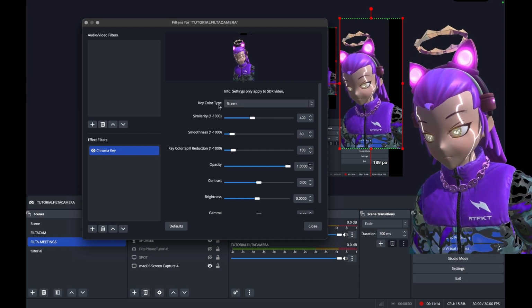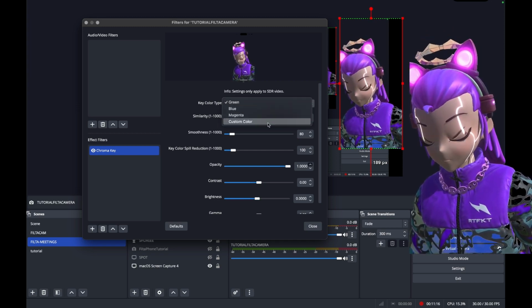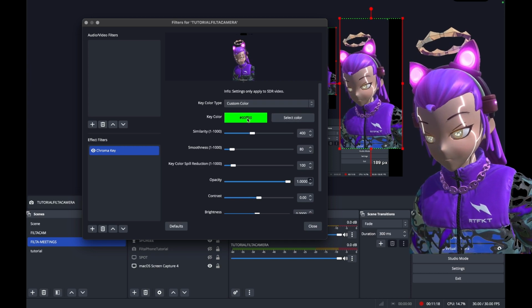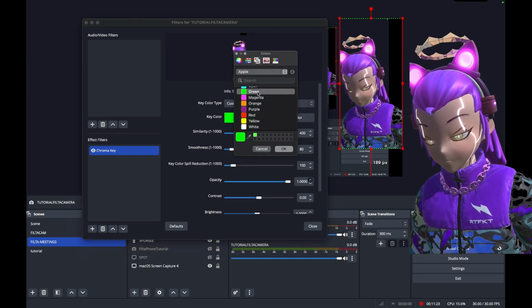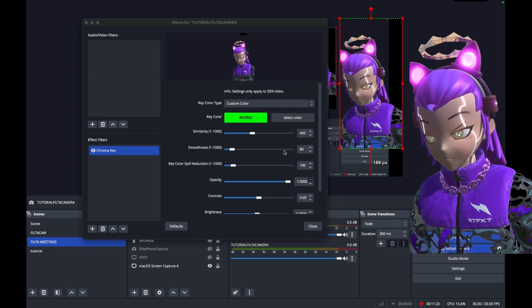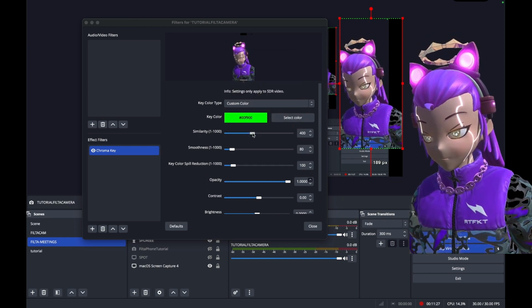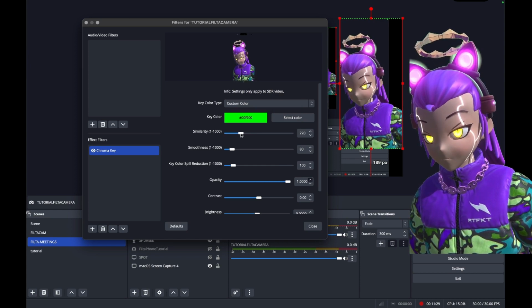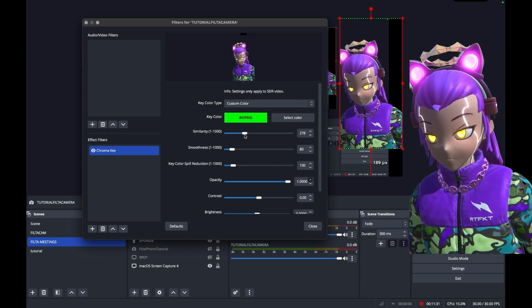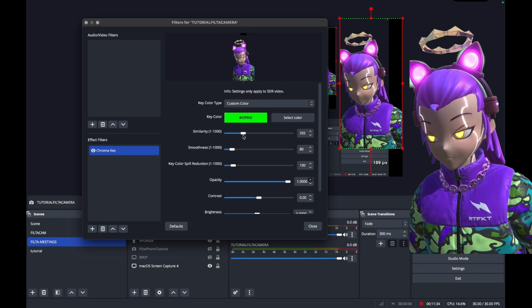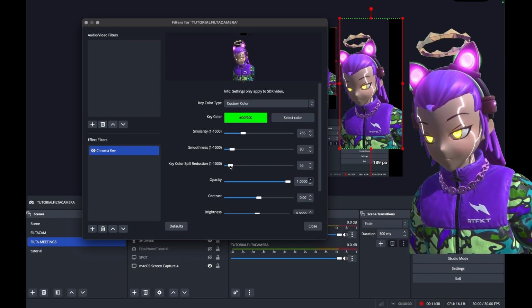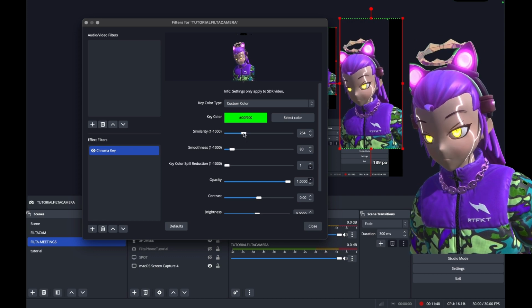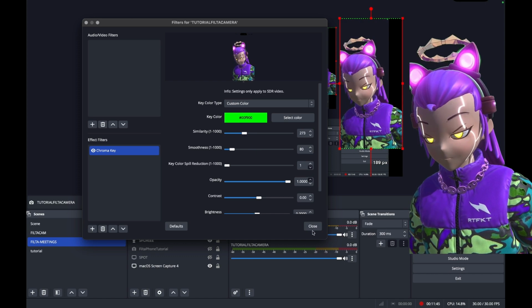So instead of key color type, I will select a custom color. And for the key color, I will make sure that it's a completely green. And also I'm going to play with the similarity until it's not getting rid of those greens in the jacket. Also play with the green spill correction. Something like that.